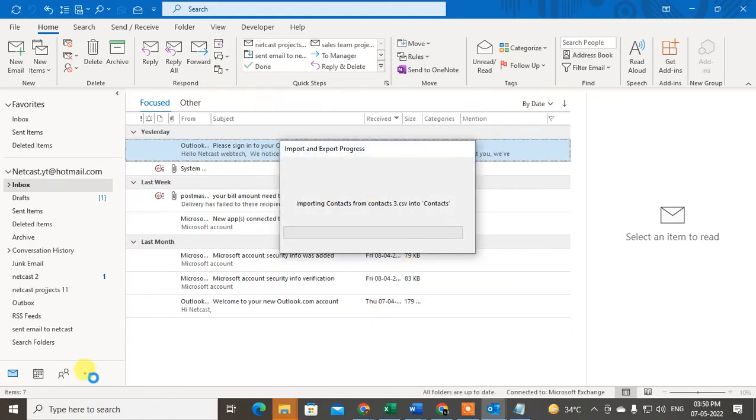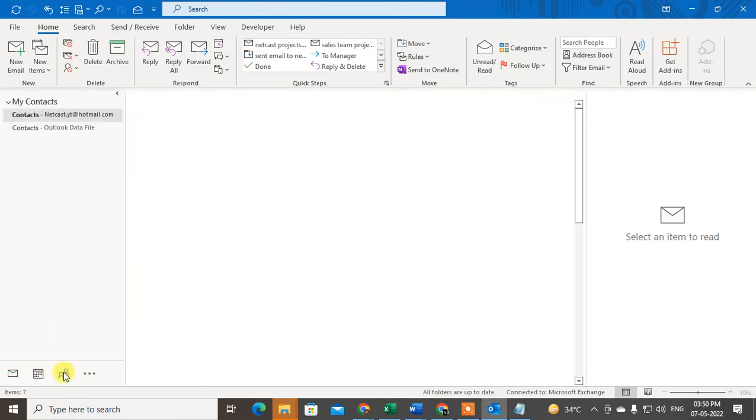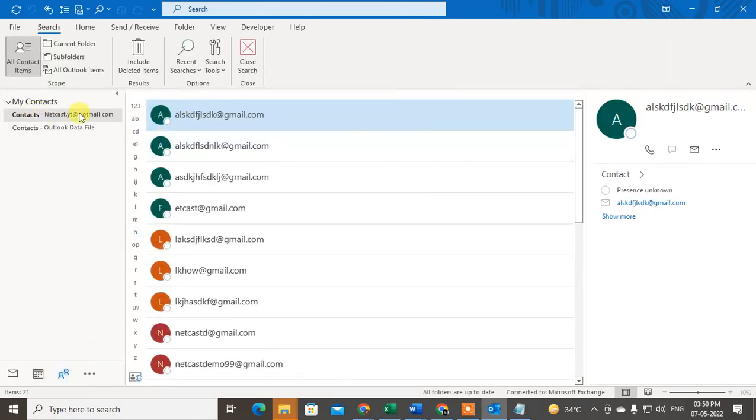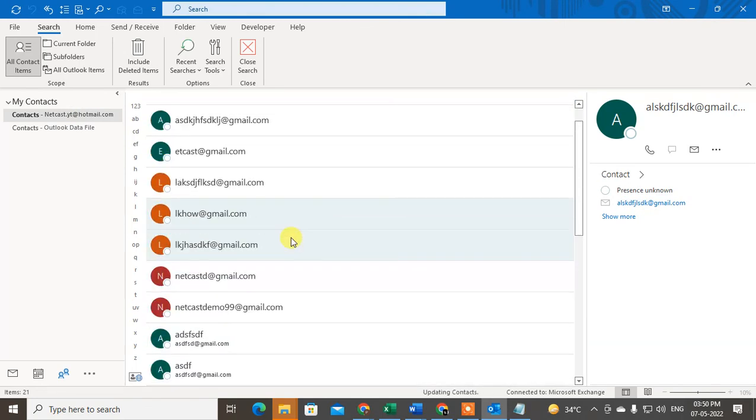So this is the importing process. So let me go to People and show you. You can see under this Hotmail mailbox all contacts have been imported, you can see.